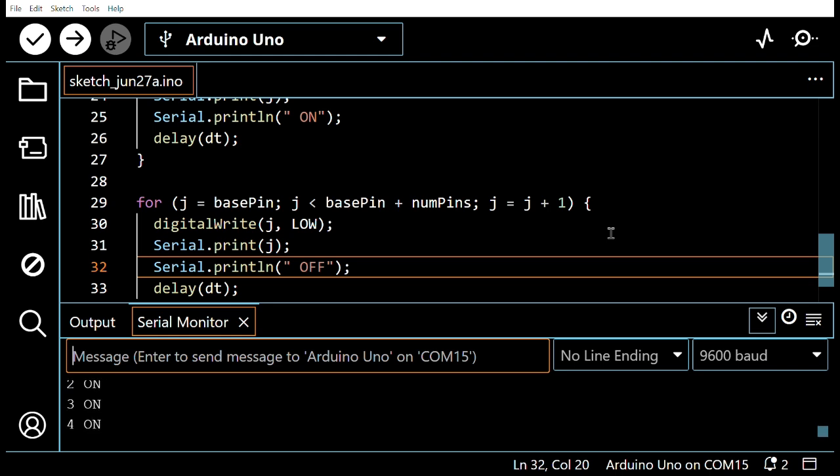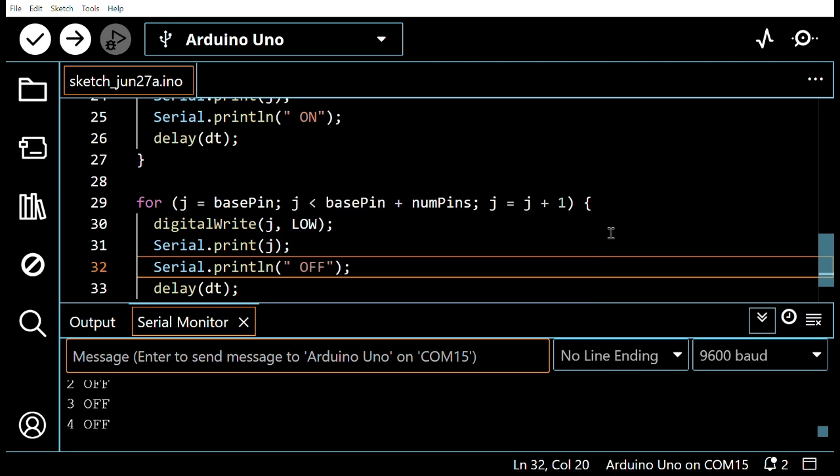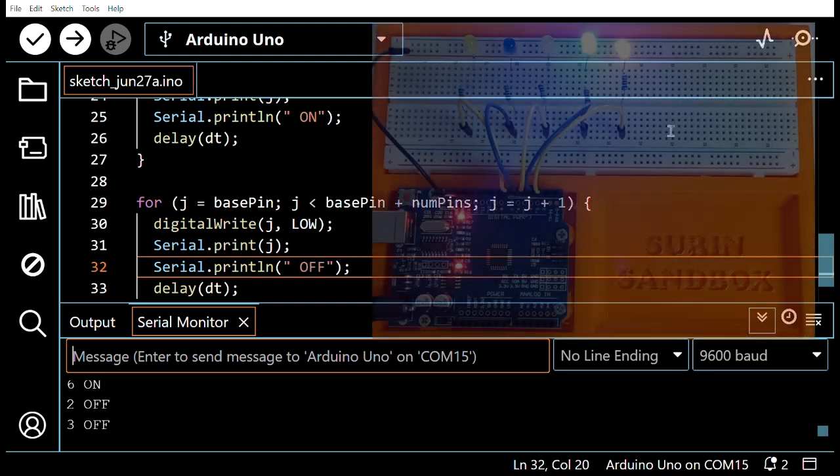That's it for this lesson. You've learned how to control multiple LEDs using just a few lines of code with for loops, and how to use the serial monitor to debug your output.